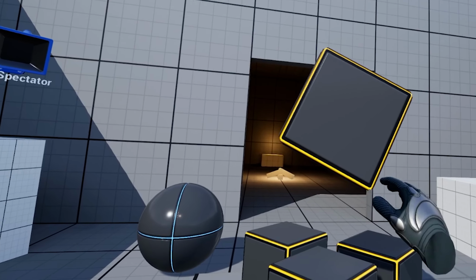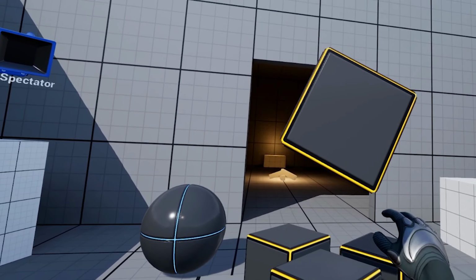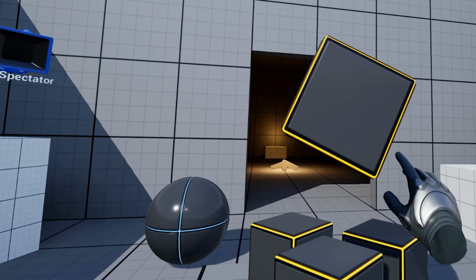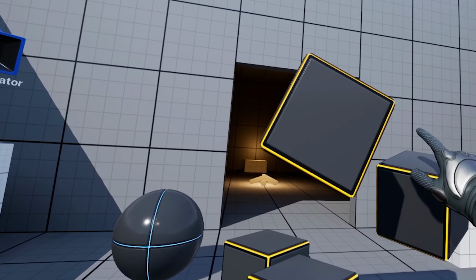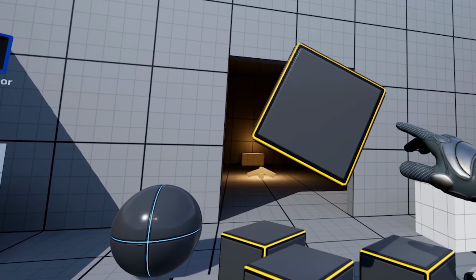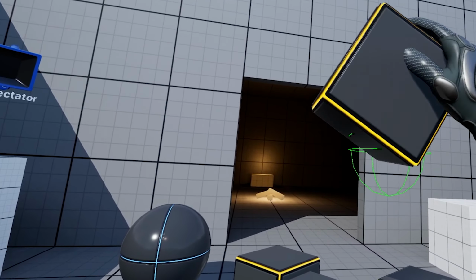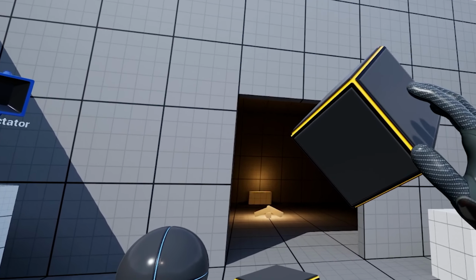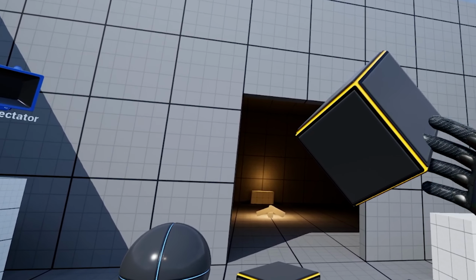But this one, remember, we set simulate physics to true. It means that before grab, it simulates physics. If I grab it, it stops simulating physics. And if I drop it, it simulates physics. But this one, if I grab it and I drop it, it doesn't simulate physics. So that's what this branch was responsible for.